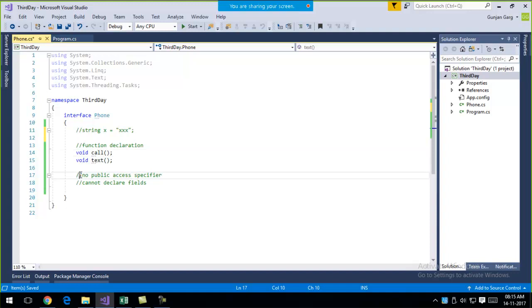Okay, then next, the functions inside an interface are public by default only, you cannot declare them as public again. Then we cannot declare fields inside an interface, that is the next point. Alright, so these are a few concepts of the interface.